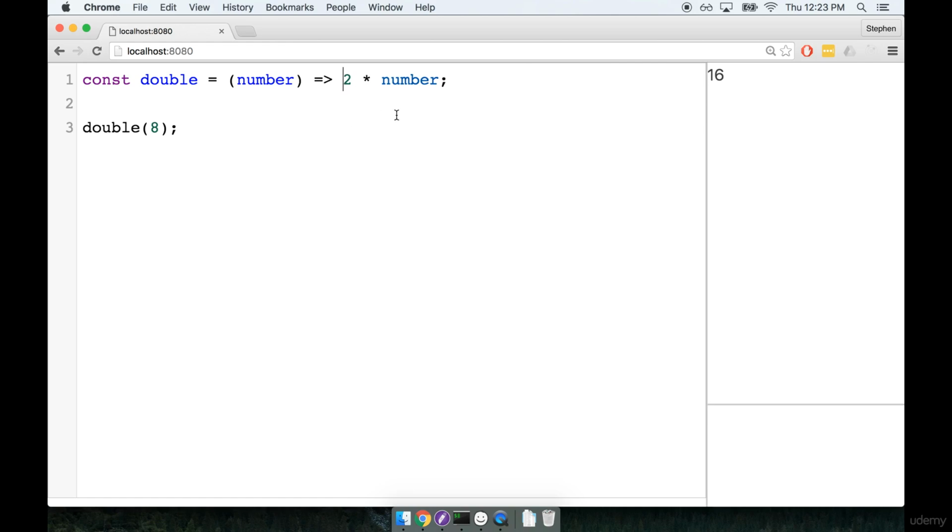Now the second feature of fat arrow functions I want to mention that's really important is that if we have a single argument, just one right here, we can also omit the parens around it. And so this is as compact an expression as we can possibly make using fat arrow functions. Because we had a single argument, I can drop off the parentheses around it.